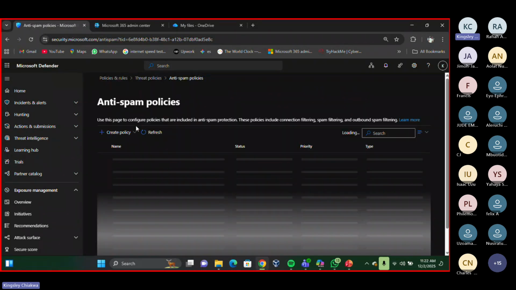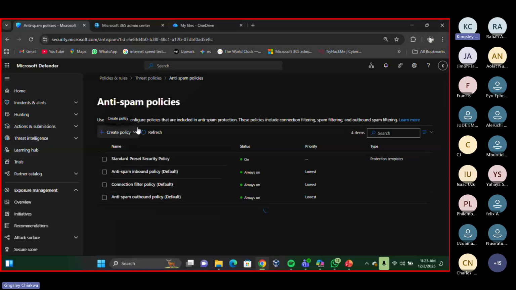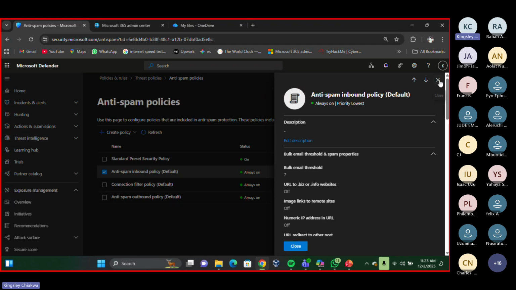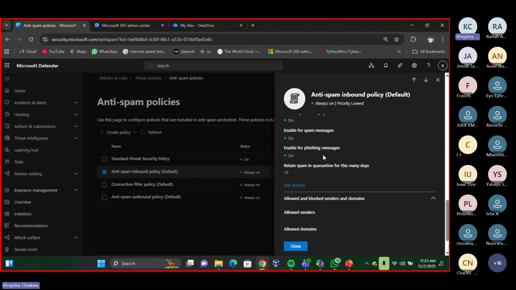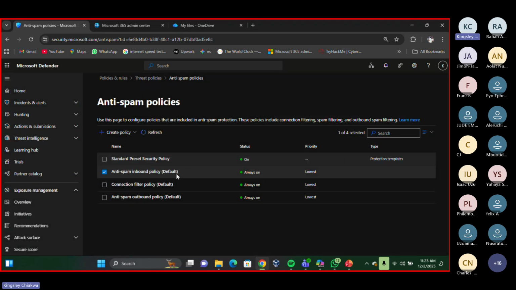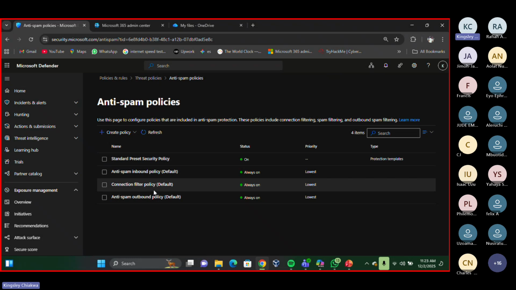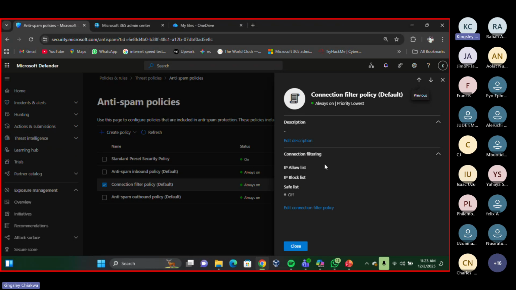Anti-spam. So that was anti-phishing, trying to protect from phishing attacks. So there again is the standard. There's anti-spam inbound, connection filter, and anti-spam outbound. These are policies which you can always set up. It is good to play around with them to see what they offer and what you can use them for in here. It's all about protecting emails, attachments, domains, URLs, and also IP addresses.